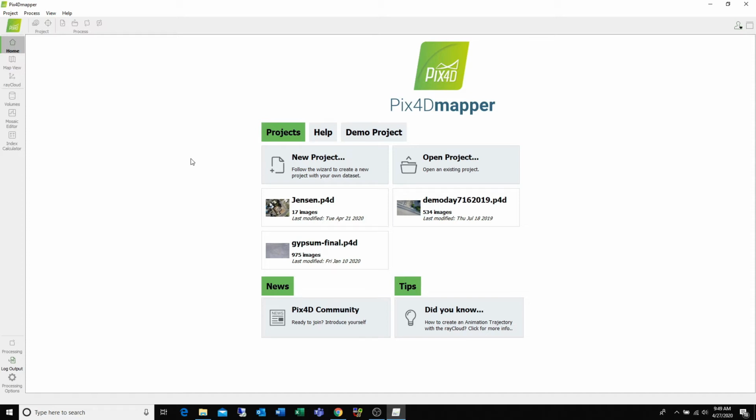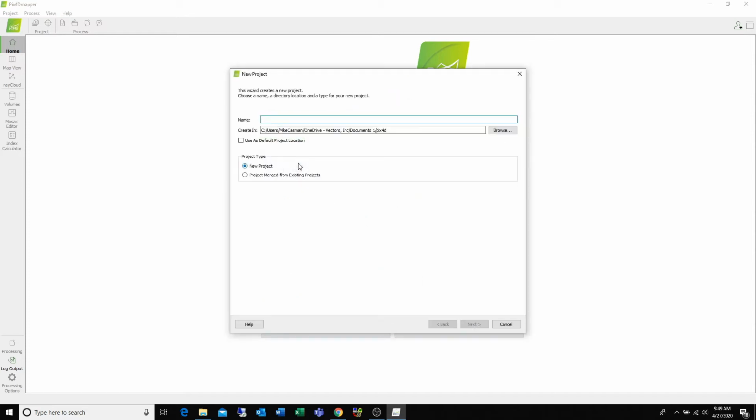The first thing that you're going to do, of course, is open up your software for Pix4D Mapper here, and you'll be greeted with this splash screen, which may show recent projects, your ability to open and make a new project right here. So we're going to hit New Project, and we've got to create a name for this particular one, which I believe we are just going to call video demo. And we're going to store it here in this particular directory.